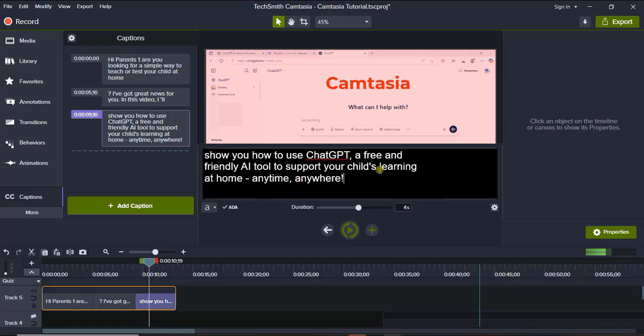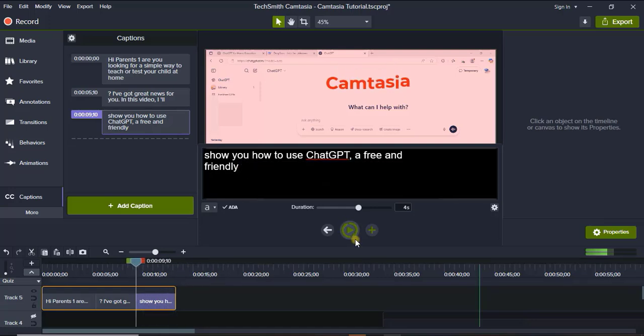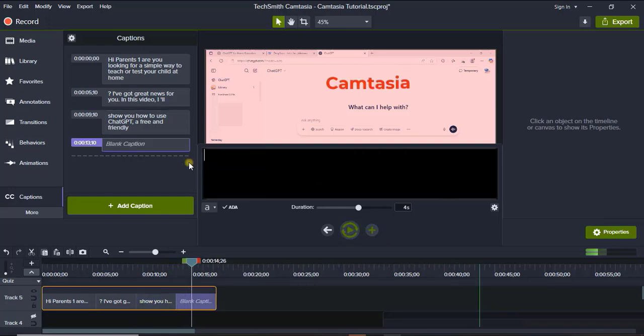A free friendly AI tool will show you how to use ChatGPT. Then you copy the rest. So you keep doing that until you finish.